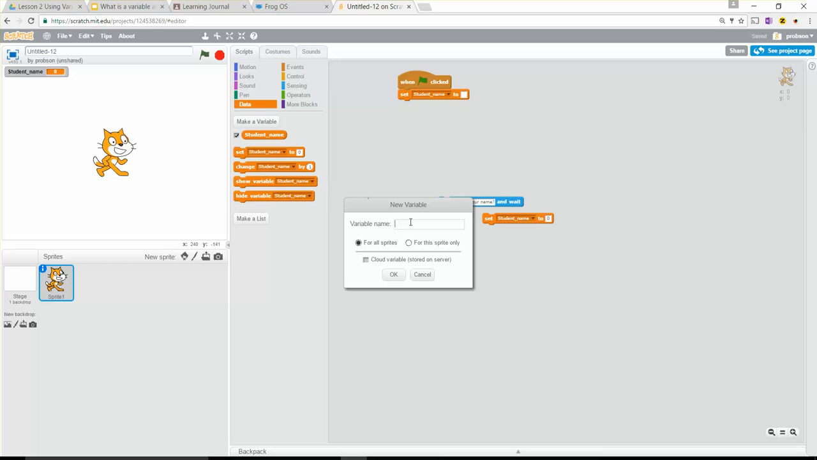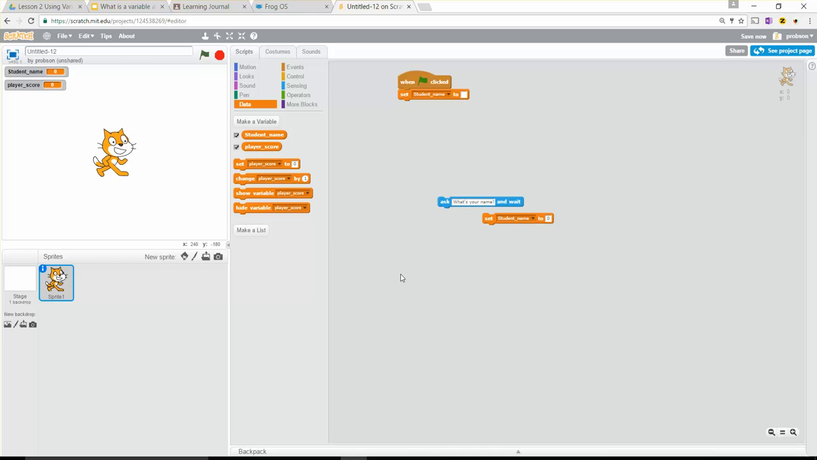I need to give an identifier. So this one might be student's age. Or actually, no, it's a completely different one: player score, if I was making a computer game to store the player's score. Okay, and you'll notice that when I do that, the player's score comes up on the screen, which I can turn off if I don't want to see the player's score as I'm running my program.